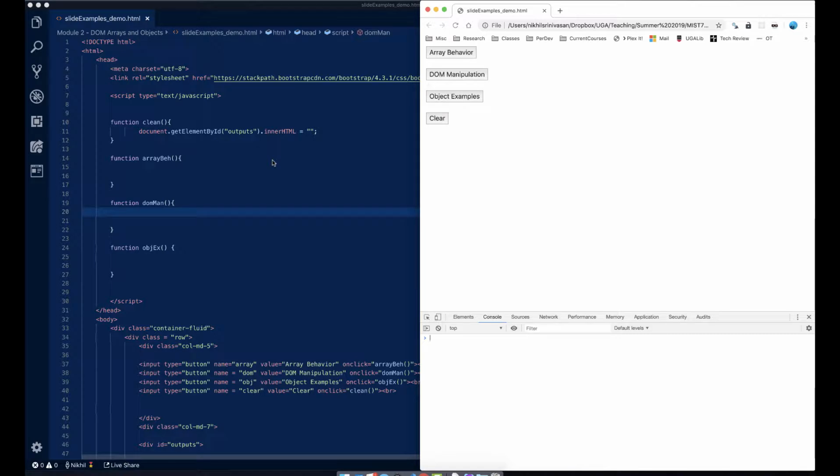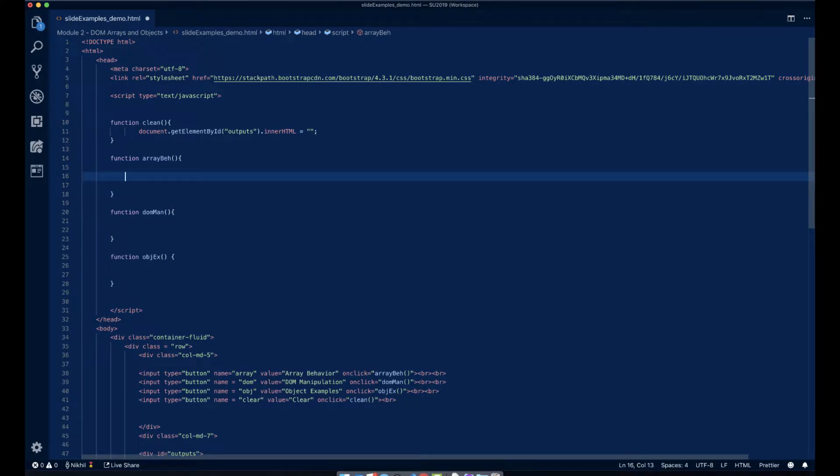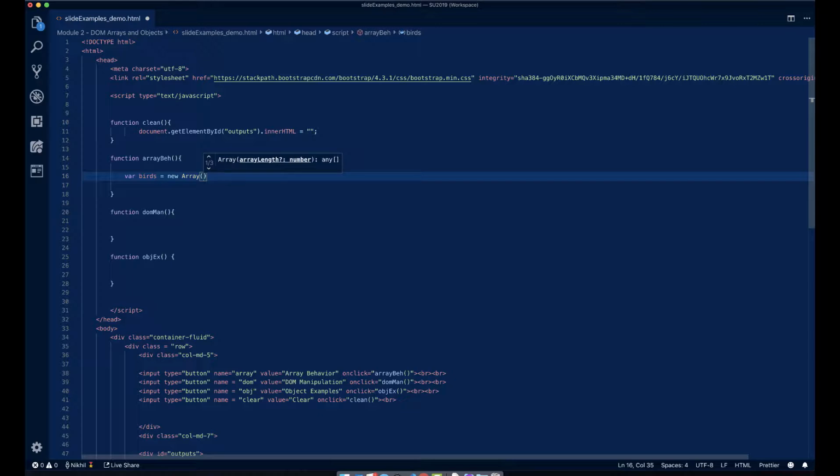So to start off, let's take a look at array behaviors. There are many ways to declare arrays in JavaScript. One easy way to create arrays is, within the array behavior function, to start by writing the JavaScript code to demonstrate array behavior. I can declare an array called birds, and I can use the new keyword and say I have a new array. Now I can specify the number of elements I want to have in that array, or I can specify what elements constitute that array.